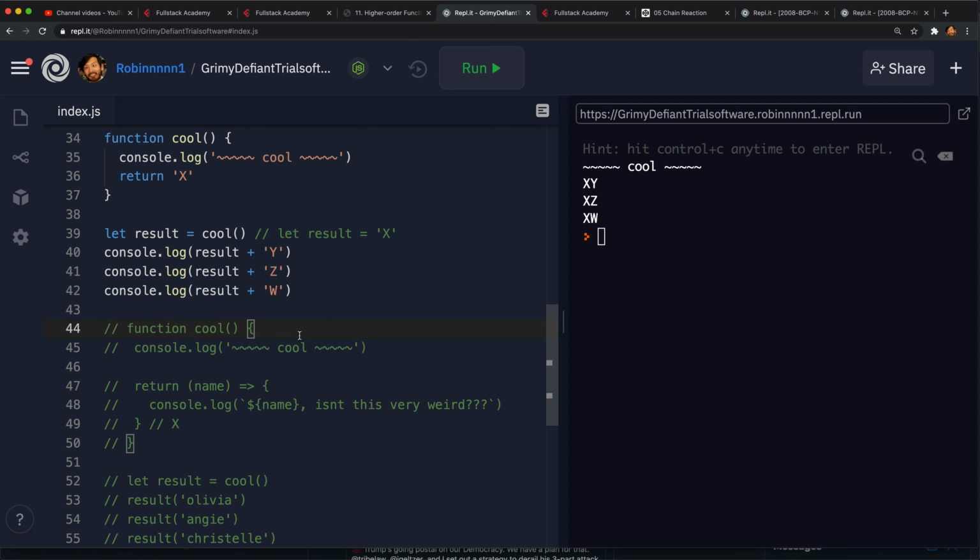Okay, so this thing, result doesn't actually equal cool. It equals what cool returns, exactly. So when I call cool, what actually happens is, yes, this console logs, this runs, and then this function returns x. And so really this is just x right here.